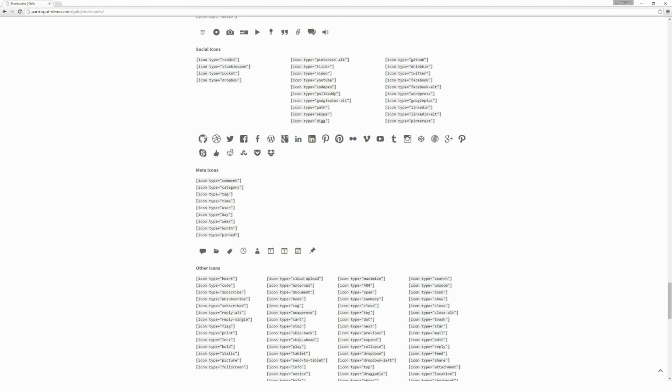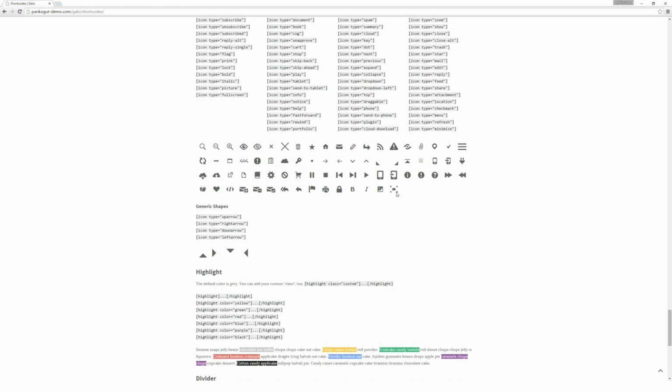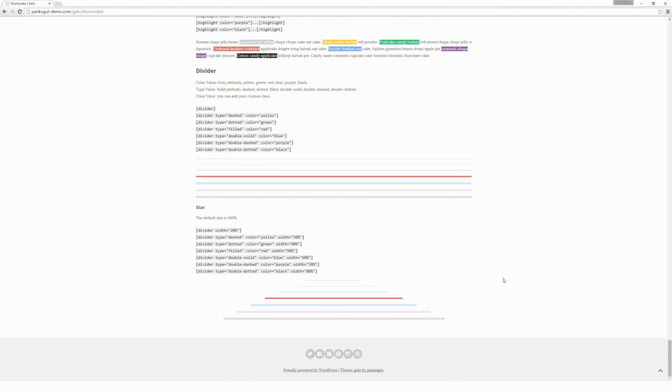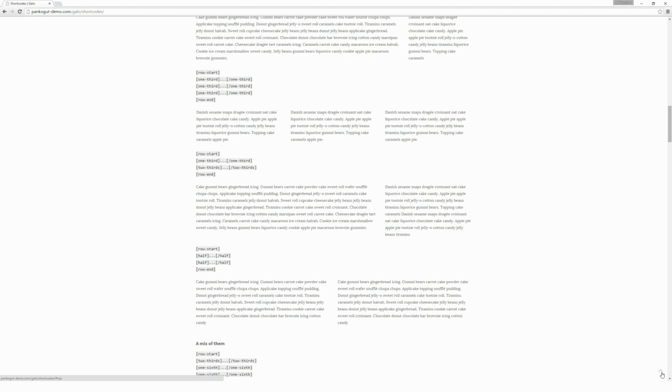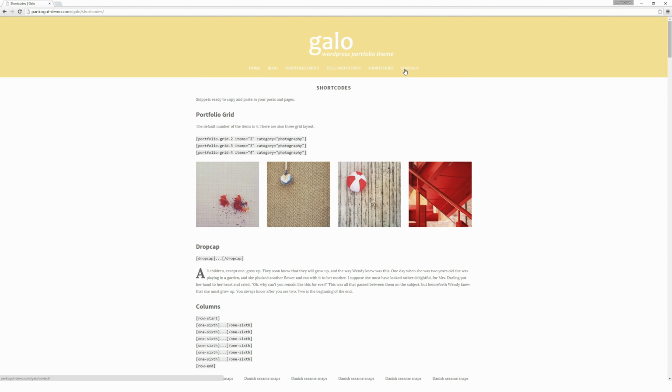Keep note of all these different social media icons as well. There's a pretty darn good selection of them in here. So I'll just keep on going down until I hit the bottom and then zoom back up to the top here by hitting this little arrow button and go to the contact page.